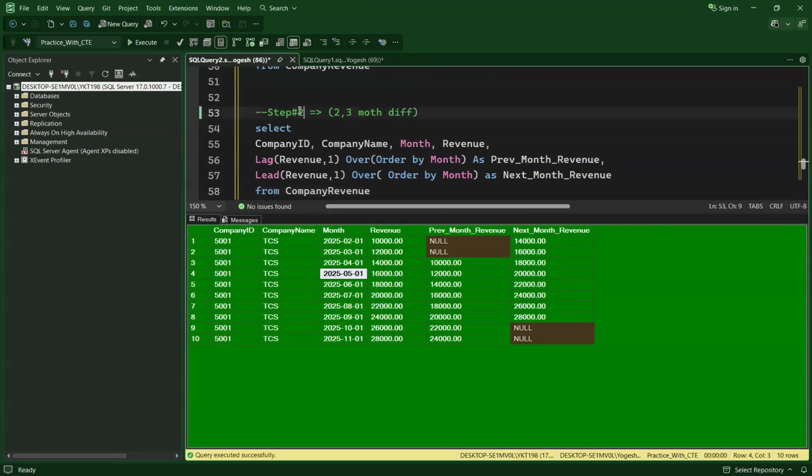Okay. Step number 3. In step number 3, you have these nulls. We want to avoid having the nulls. If you get nulls, you may have to handle that. How will you handle these nulls? You will handle these nulls with the help of lead and lag only.